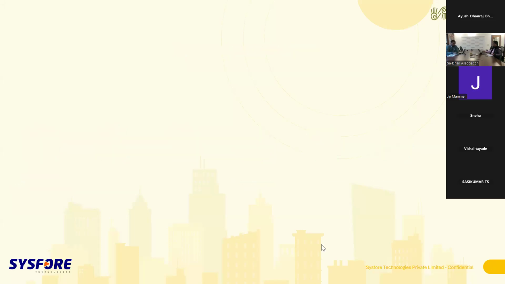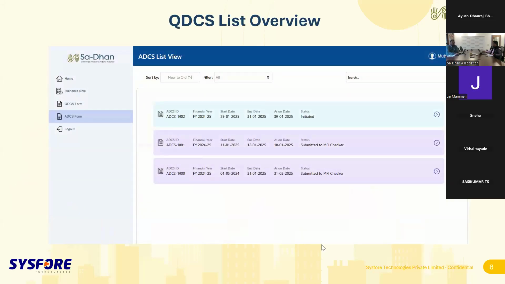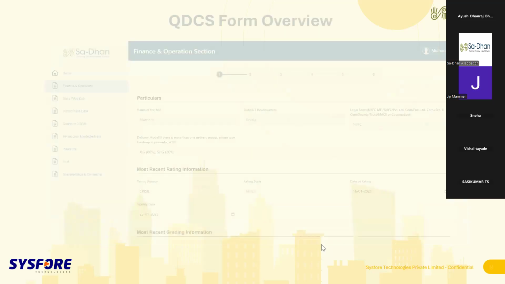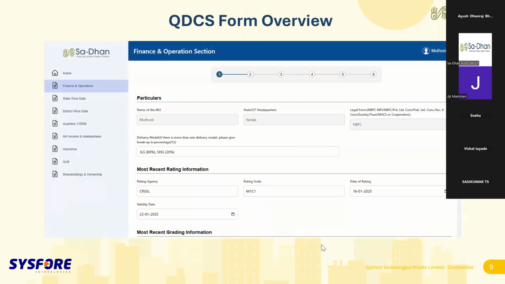Moving to the next slide. This is the QDCS list overview, so that you can see the list of QDCS. In this list, you'll have an option to sort, an option to filter, and also an option to search. In this list of ADCS, you have the option to filter by status, let's say submitted to Sa-Dhan, on hold, and initiated.